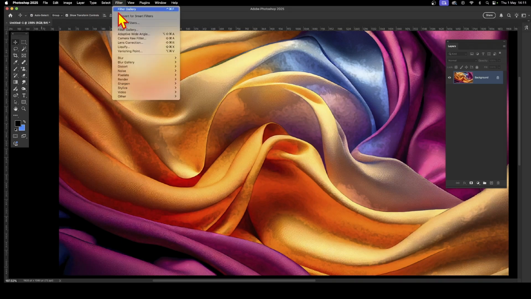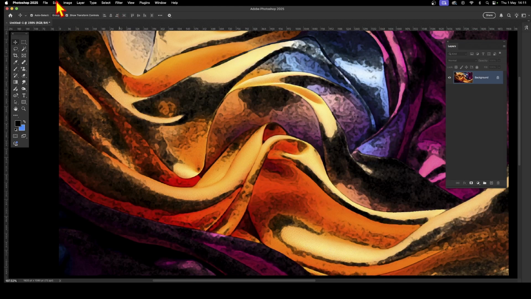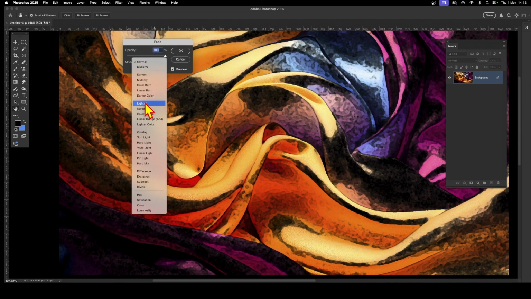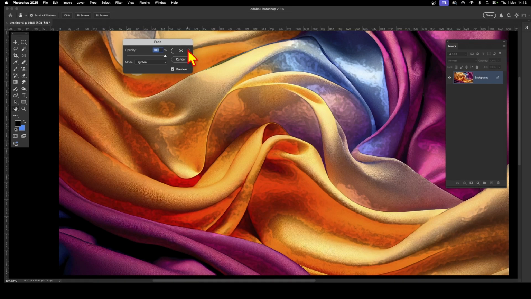And you can repeat this again: Filter, Filter Gallery, and like that, Edit and Fade Filter Gallery, and again go for Lighten, and so on. So you can build up an interesting texture without that darkness.